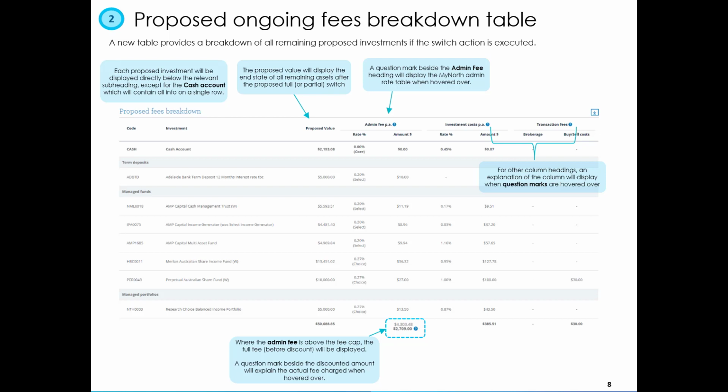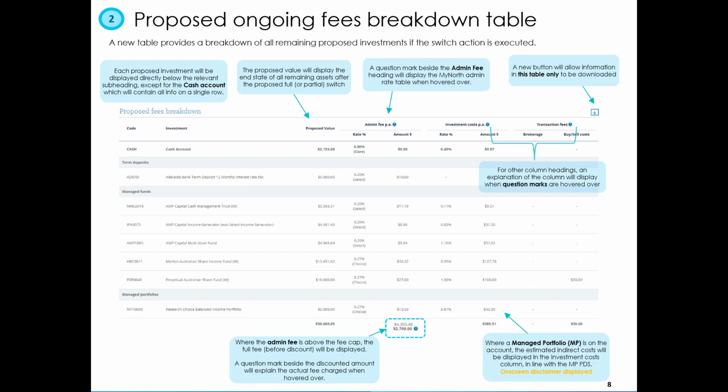Where the administration fee is above the fee cap, the full fee before the discount will be displayed. A question mark beside the discounted amount will explain the actual fee charged when hovered over. Where a managed portfolio is on the account, the estimated indirect cost will be displayed in the investment cost column, and that's in line with the managed portfolio PDS. A new button will allow information in this table only to be downloaded.